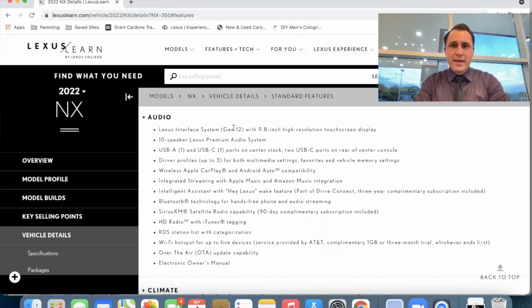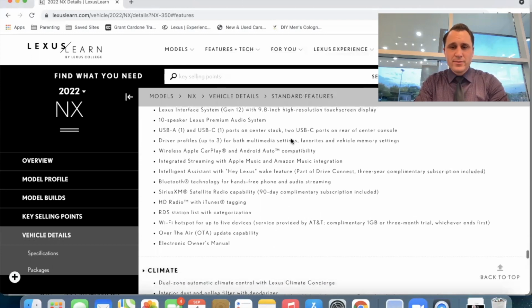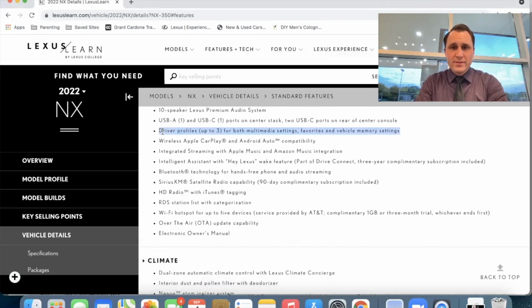So that's standard, the 9.8 inch screen. We also have the 10 speaker Lexus Premium audio system. You're going to have a USB-A and a USB-C up front, and then two USB-Cs in the back by the center console. It'll have driver profiles, up to three driver profiles for multimedia settings, favorites, and vehicle memory settings.